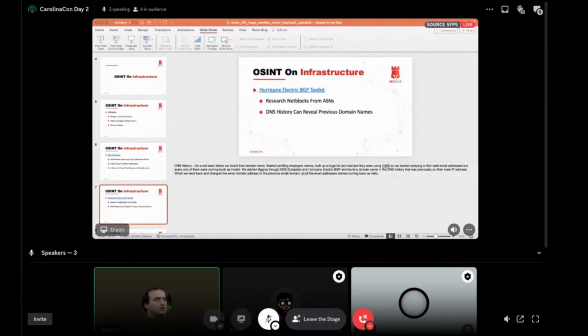We had a red team a couple years ago where we found the company's domain name, started profiling employees' names, built up a huge list, realized they were using Office 365. So we started trying to spray to find valid email addresses, but everything was coming back as invalid. So we started digging through DNS Dumpster and Hurricane Electric BGP and found a domain name in the DNS history that had previously been on one of their main IP addresses.